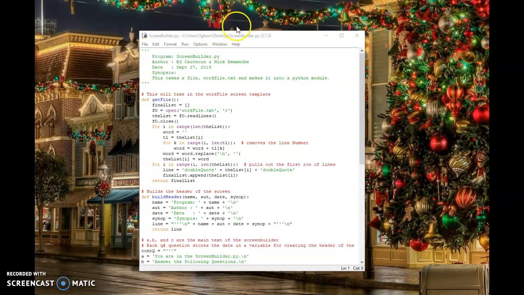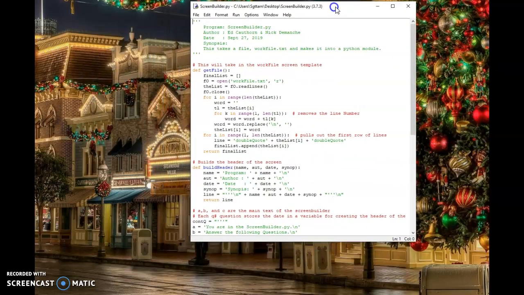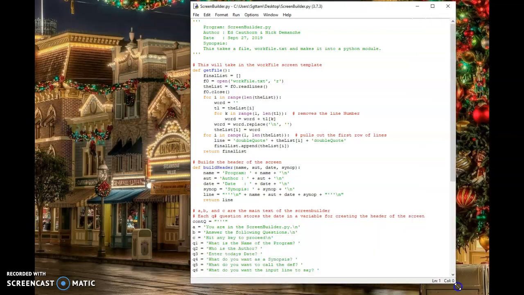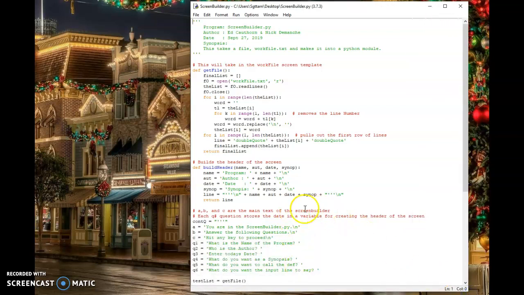This week we were given a screen builder program by the professor and then given the task of updating it and adding a little bit of extra functionality to it, since he did it pretty fast and it's our job to get it fully working.